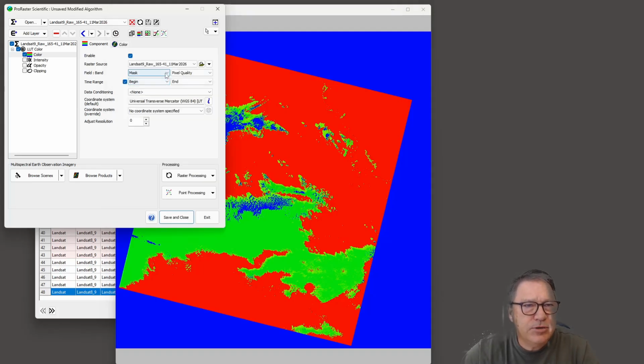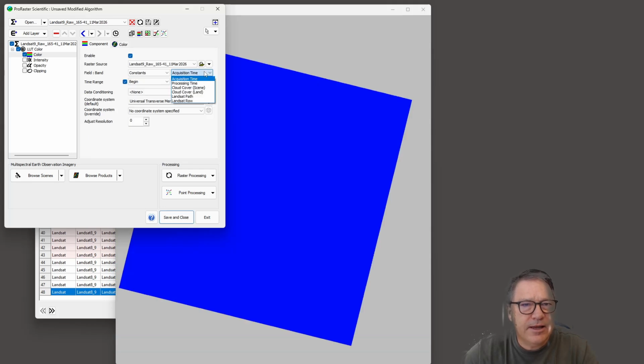So in addition to that, there's a new field called the constants field, and that has a number of bands in it. So in this case we have acquisition time, processing time, cloud cover for both the scene and for the land, and because this is Landsat data, we get the path and the row. So we'll have a look at this information when we've got a mosaic, when there are multiple scenes and we can see some variation in the data.